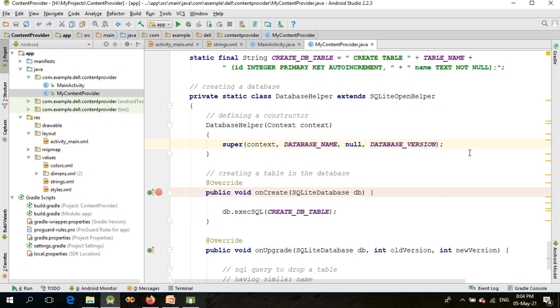After executing this statement, it will initialize our base class constructor with the proper values, and the next step is creating a table in the database. This particular statement will create a database, and after creating the database we need to create a table in this particular database. So for that this onCreate function is used. It means when your DatabaseHelper class is created for the first time, then it will call its onCreate function. Again, the onCreate function accepts an object of type SQLiteDatabase.